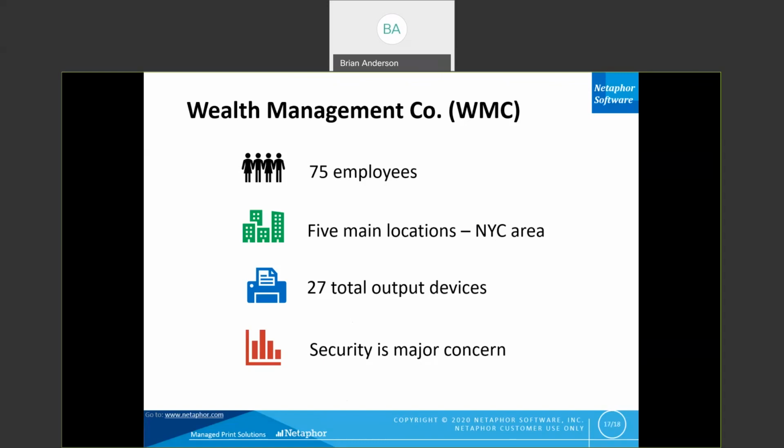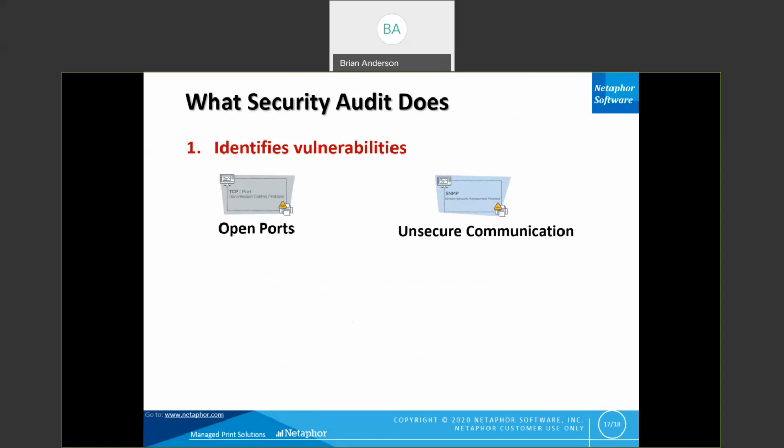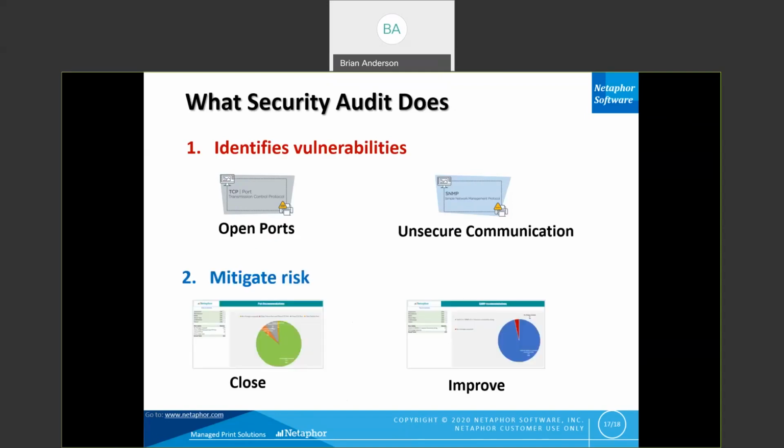So they ran the security audit, and the security audit does two things. It identifies what the open ports are that are vulnerable. Typically those are port 21, which is the FTP port, and port 23, which is the Telnet port. It also looks at unsecure communications, which is the communication between the application and the device. In most cases that's done over SNMP version 1 and clear text with no strong community string. You can easily improve that by using a non-standard, complex password. So we'll take a look at that.